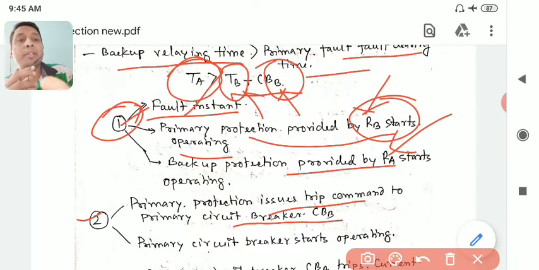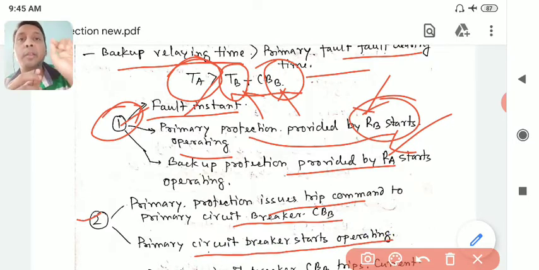Then once the trip signal is given to the circuit breaker, there is no stoppage. You can't stop it. If you have given a trip signal to a circuit breaker, then the circuit breaker is supposed to trip. It will trip only. So the primary circuit breaker starts operating. Once it gets the trip signal, it will start operating, but it will take some time.